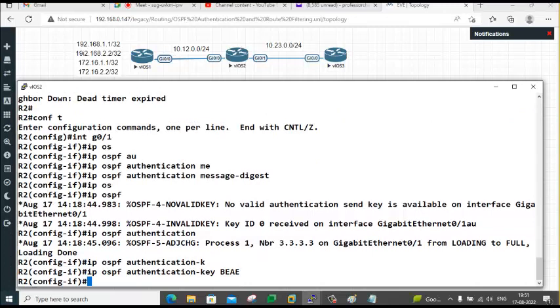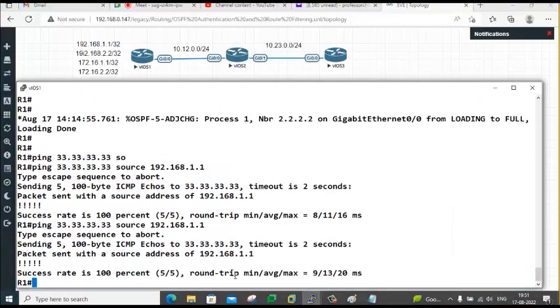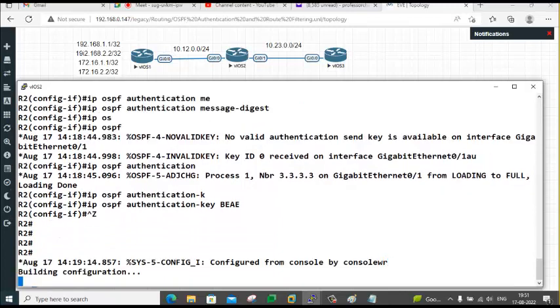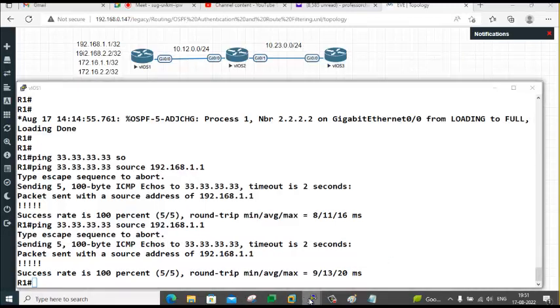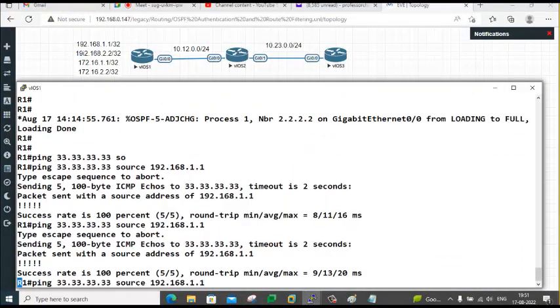Now you will see the neighbor coming back. In R1, if you ping now, the ping won't happen. Okay, its neighbor has come so soon. The neighbor has already come. Because the authentication matches, the neighbor has come. You're able to ping.